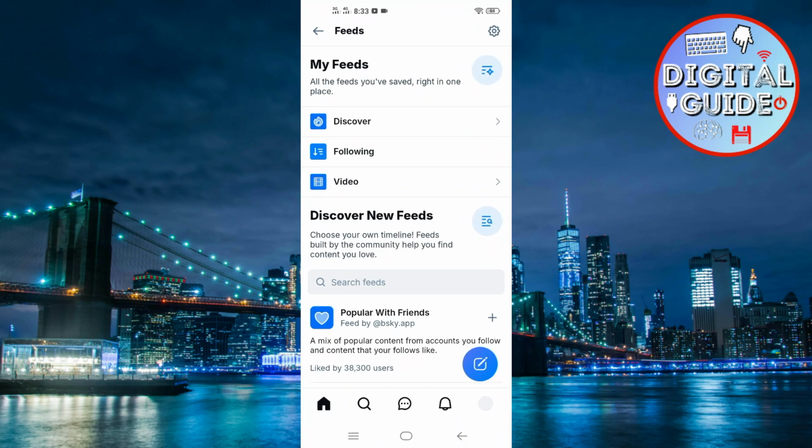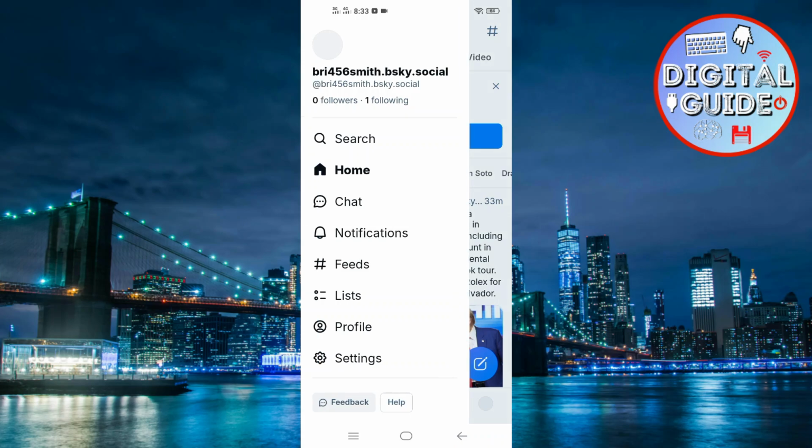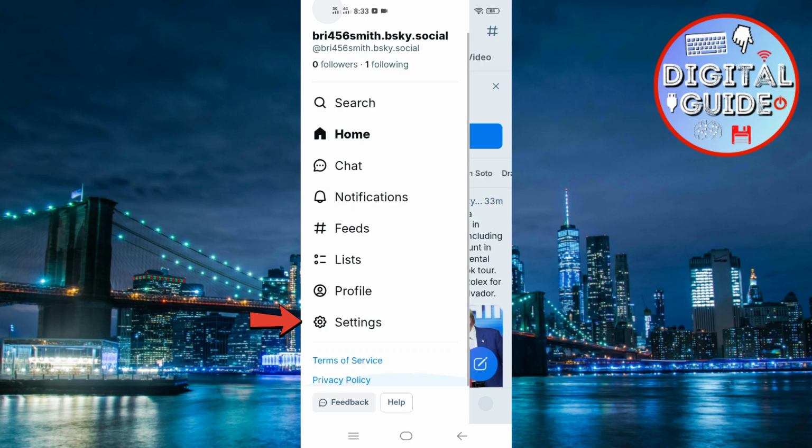First, launch the Bluesky app on your phone. Once you're on the home screen, tap on the three-line menu, also called the hamburger menu, in the top left corner of the screen. This will open a sidebar with different options. Scroll down and look for the Settings option. Tap on it to open the Settings menu.